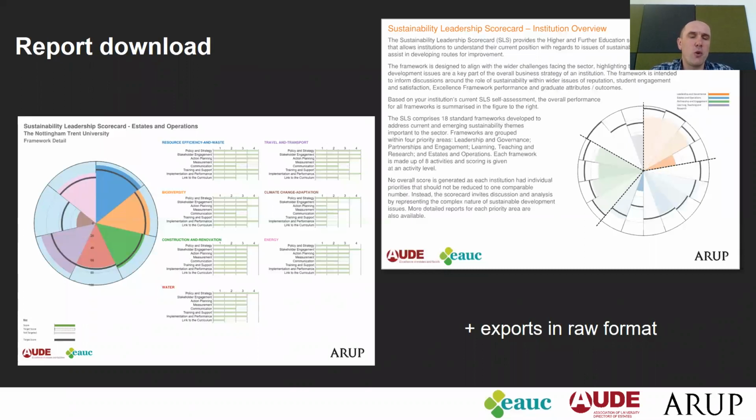And then behind that are 4 more detailed pages where each of the priority areas is shown in detail with the frameworks shown and the activity areas for scores and targets within each of those priority areas. Yeah, and as I mentioned, you can also download your exports in raw format, so you can make up any graphs and tools and outputs and reports you want to.